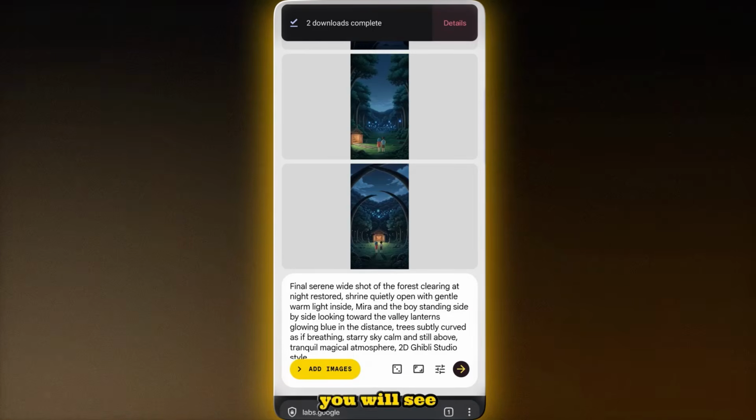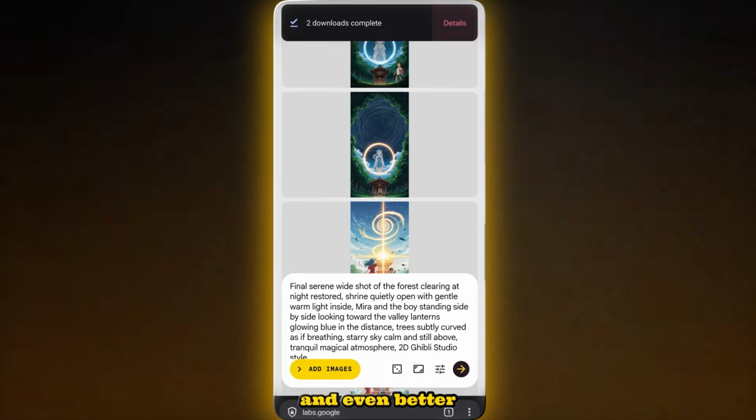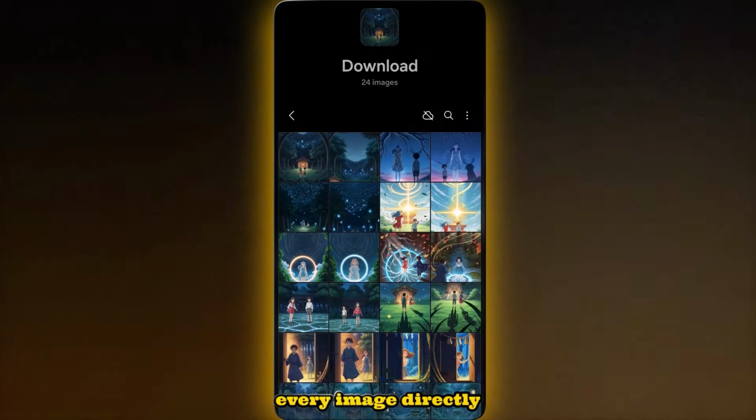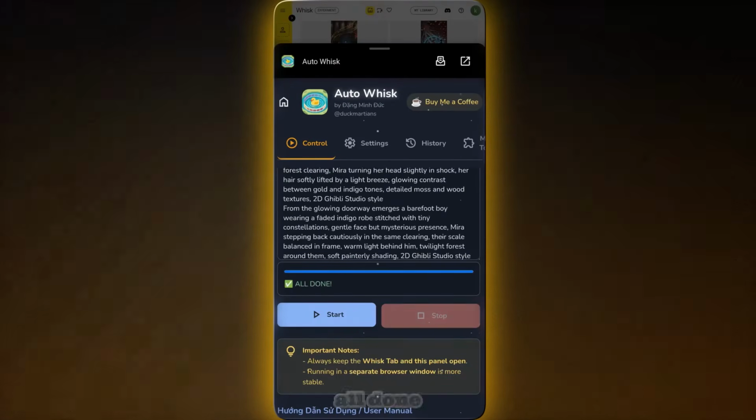Within a few minutes, you will see every single scene image generated automatically, and even better, AutoWhisk downloads every image directly to your mobile device without any manual saving. And then you'll see the message, all done.